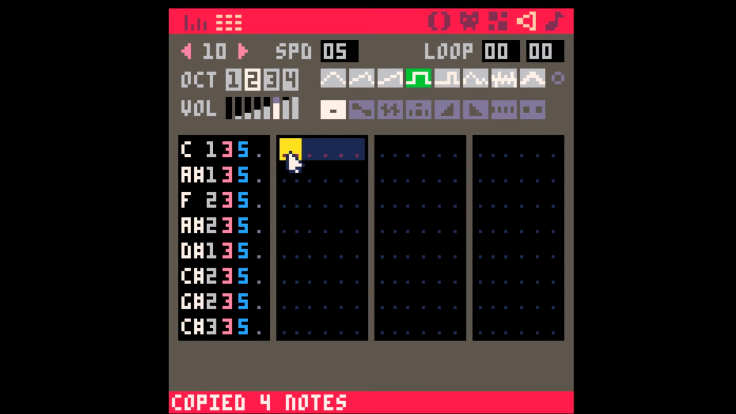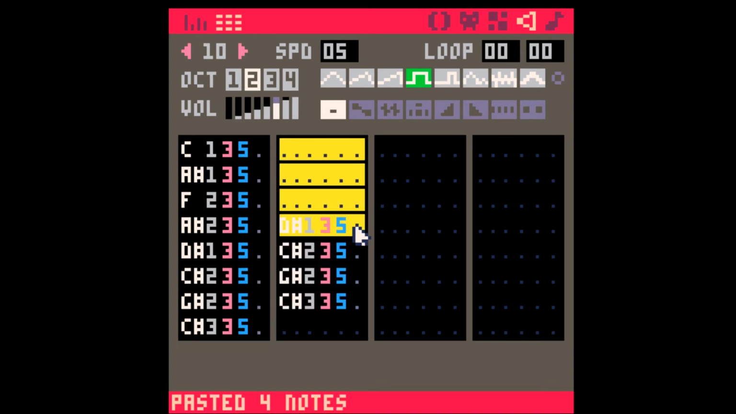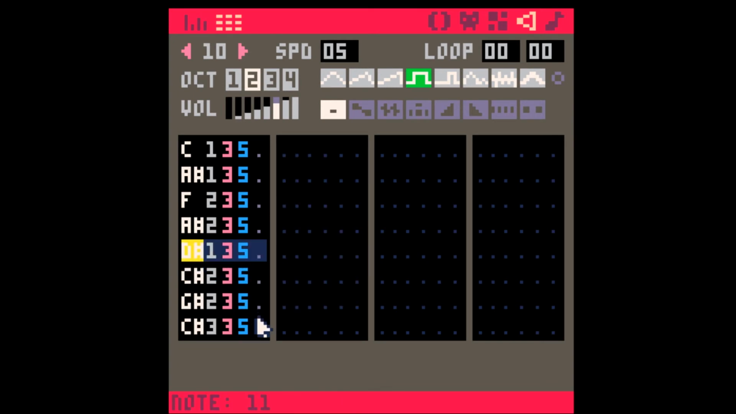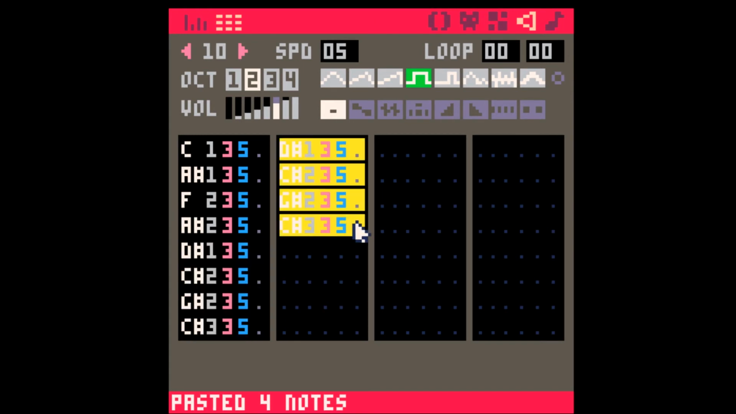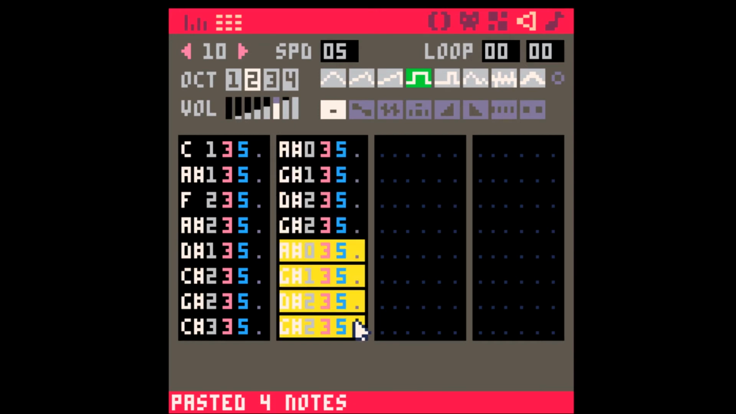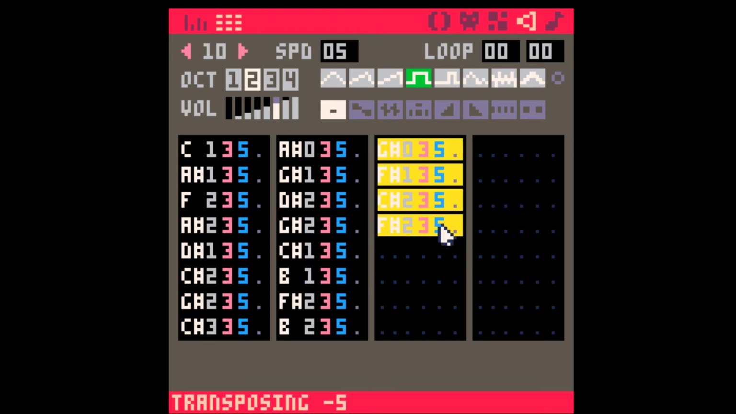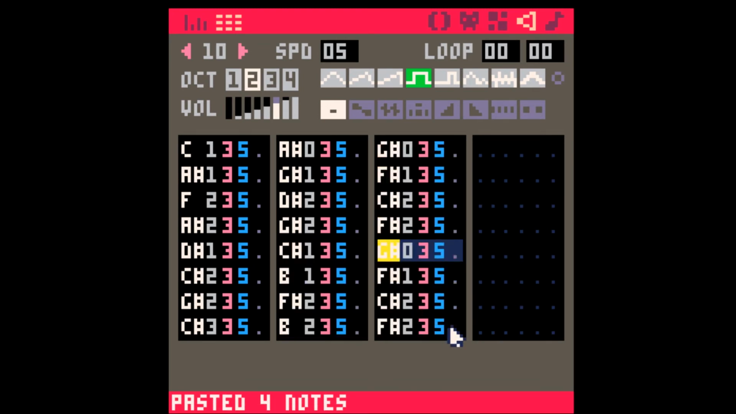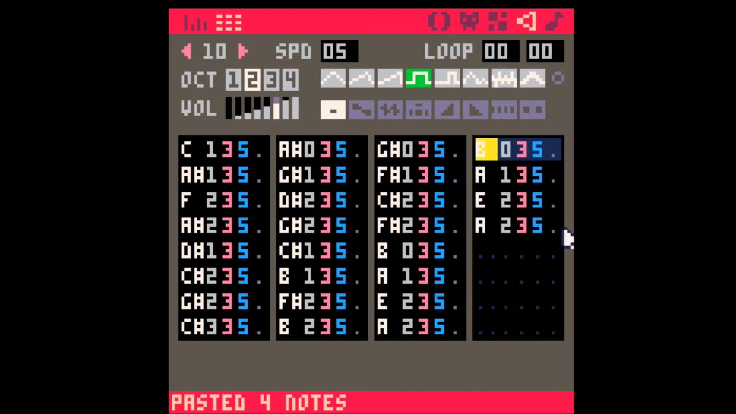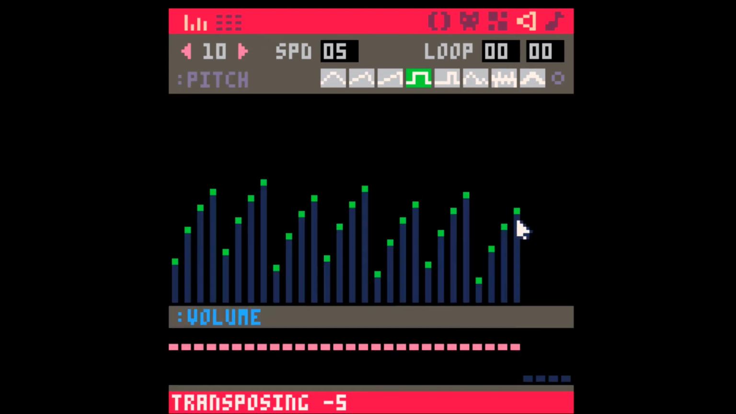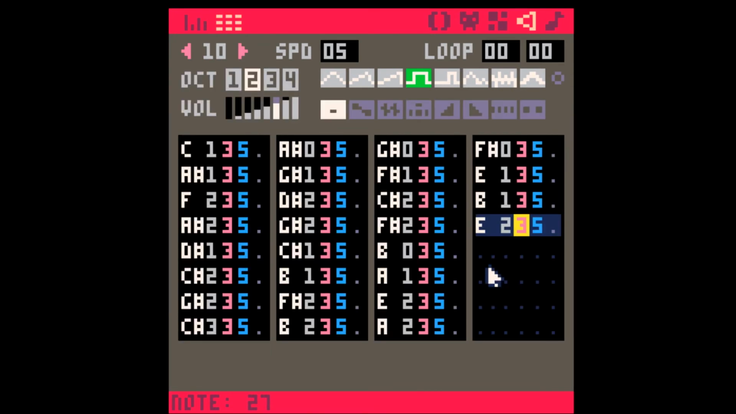and then we'll transpose it down by five semitones. So then we're going to do that again. So copy up three semitones, copy, paste, and then down five semitones. And let's just do it one more time. Up three semitones, copy, paste, down five semitones. The sequence is up, down, up, down, up, down.